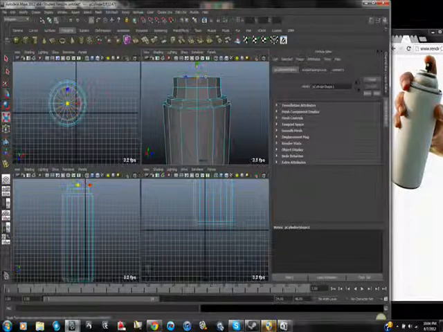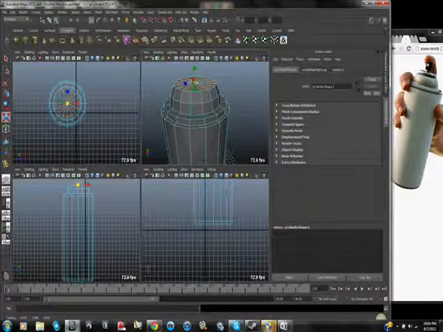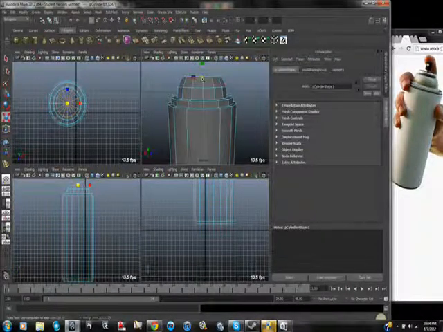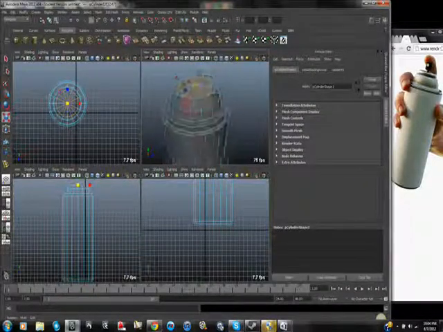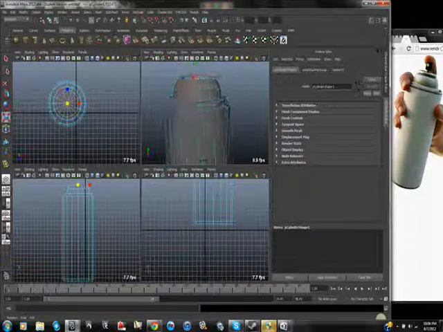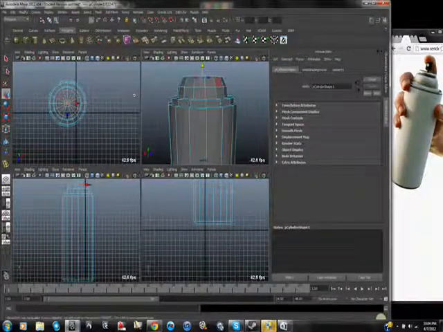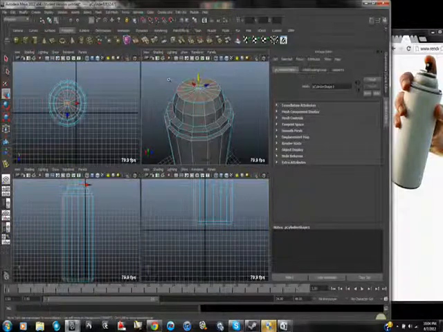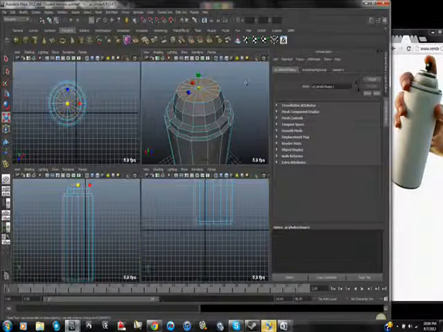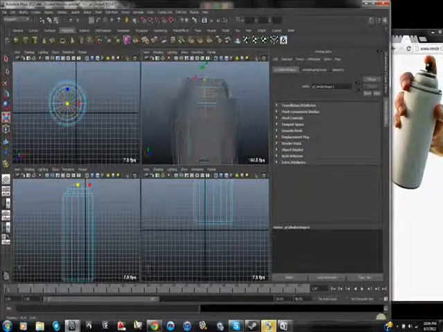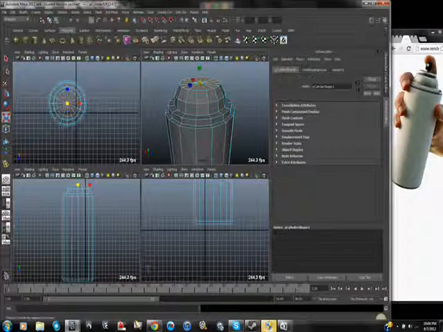scale it in even more this time, so that you get that nice curve there that it looks like in the picture. Okay, that's good. You can move it up a little bit. You can go ahead and edit this to your liking. Okay, now let's extrude another time.